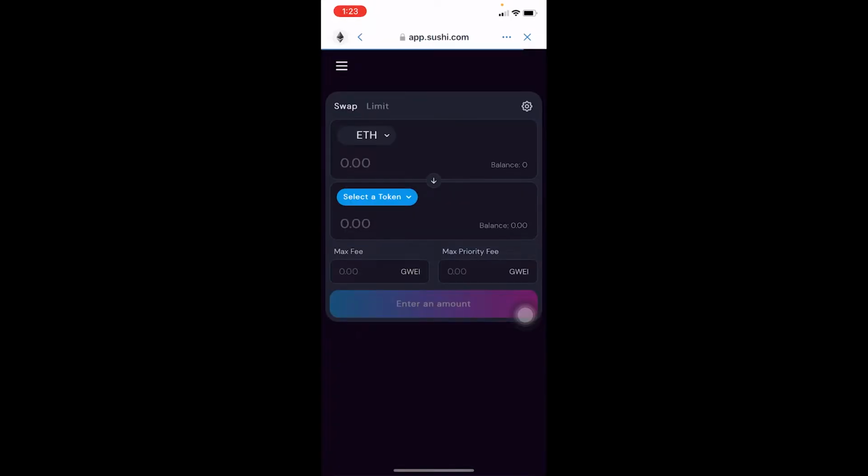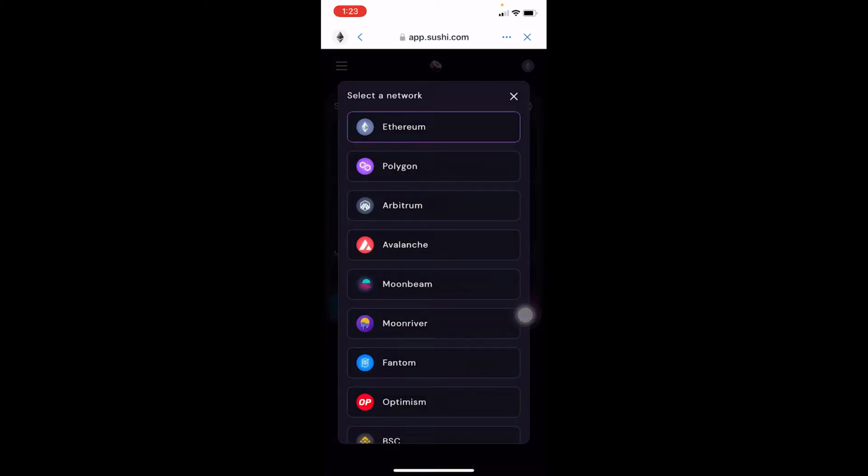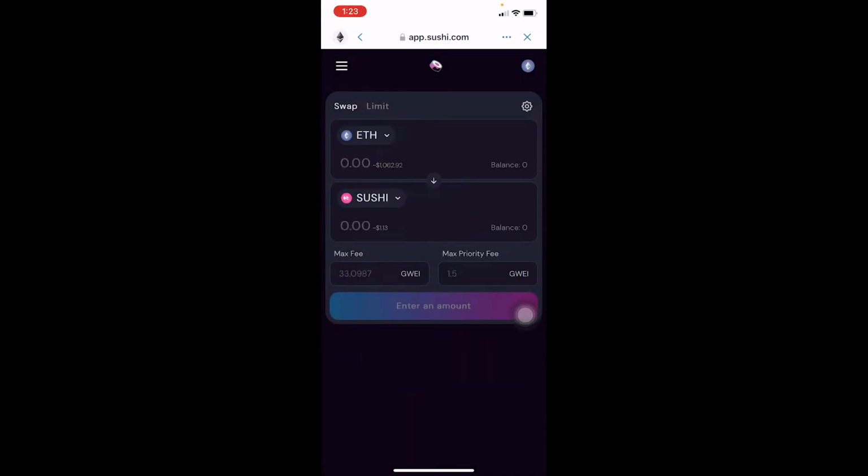Now wait for some time. Once the website loads up, at the top you can see the Ethereum logo. Click on it and choose which network you want to connect to. So I'm going to choose the Ethereum network, and you can click on the three lines at the top left corner.